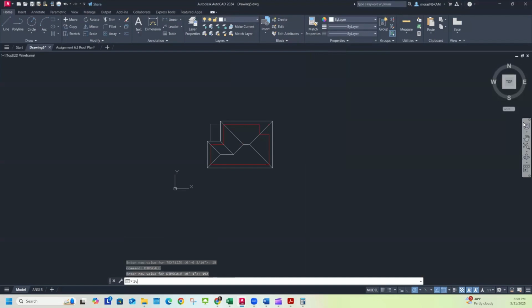I also need to change my line type scale so that way the dashes show up appropriately. I'm going to change that to 5. And I need to change the paper space line type scale settings. So PSLT scale. And I need to change that to 0.